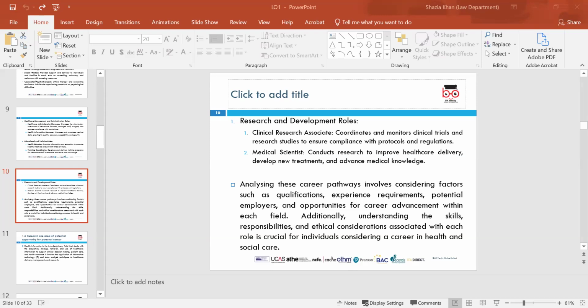So then you've got research and development roles, and this first one is clinical research associate, who is responsible for setting up, coordinating and supervising clinical trials. They plan, prepare, and help out with clinical trials to test new medicines or investigations, and they need to comply with any laws in place. Then you have a medical scientist who conducts research to improve healthcare delivery and develop new treatments.